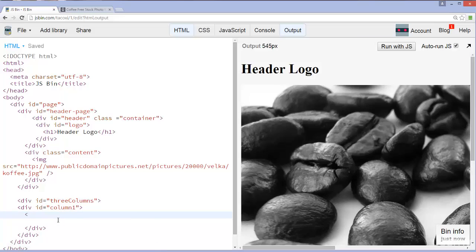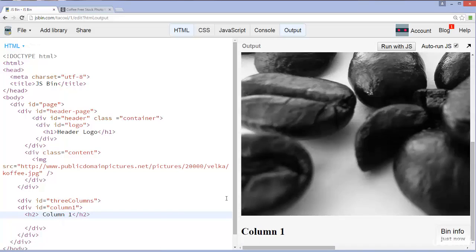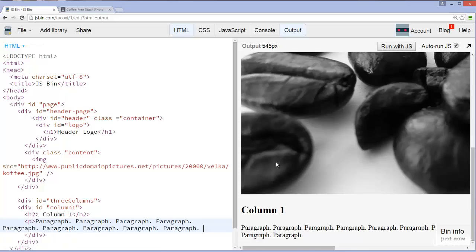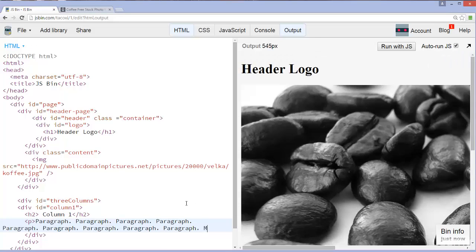We're going to add in our header 2, and we're going to call this column 1. And then we'll close this off with header 2. Okay, and below this you should see that we have column 1, and then we're going to add in our paragraph tag here, and we'll just call this paragraph, and we can add in more text to that. So we can add paragraph, and we'll simply paste that in a few times just so that we get some body to the text here, and that's exactly what it should look like at this point.